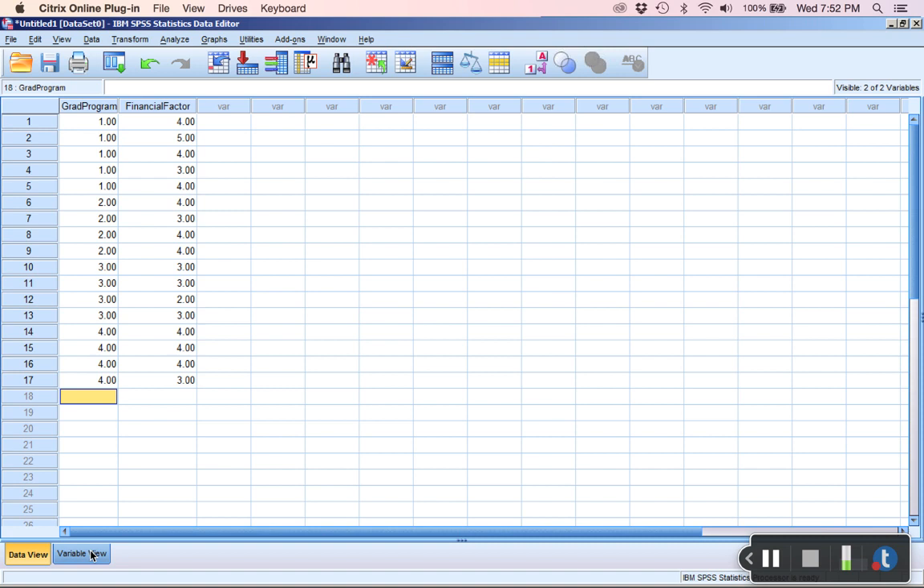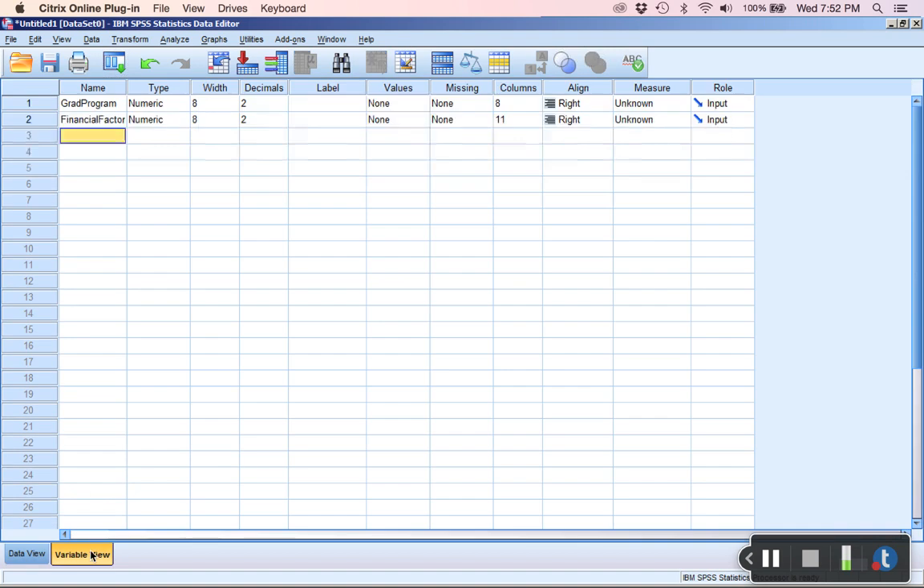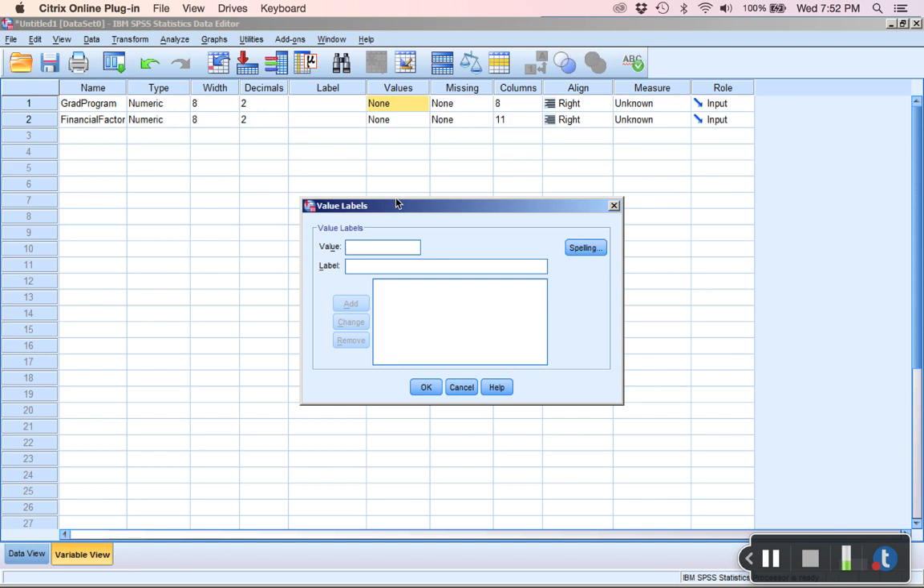So we can see for grad program, I've just given numeric labels to classify them. Makes it a little easier than typing in arts and sciences because SPSS can't read that. If we go to variable view, I want to give it more detailed values. I want to know which group is which. That will help us when we're interpreting.